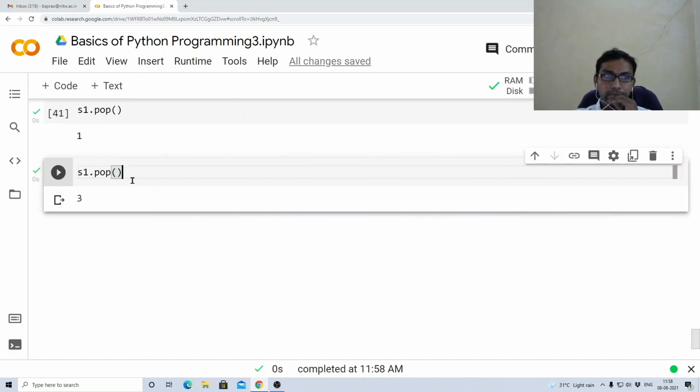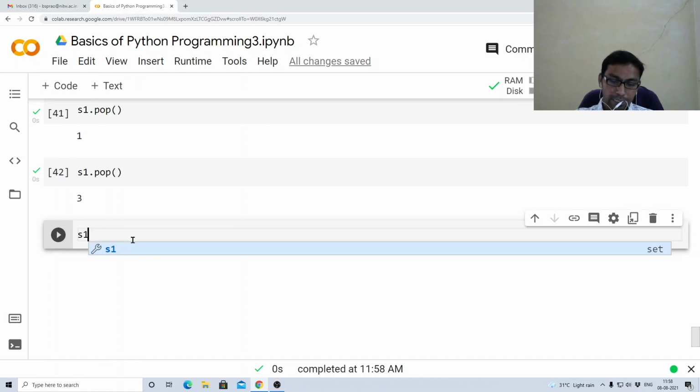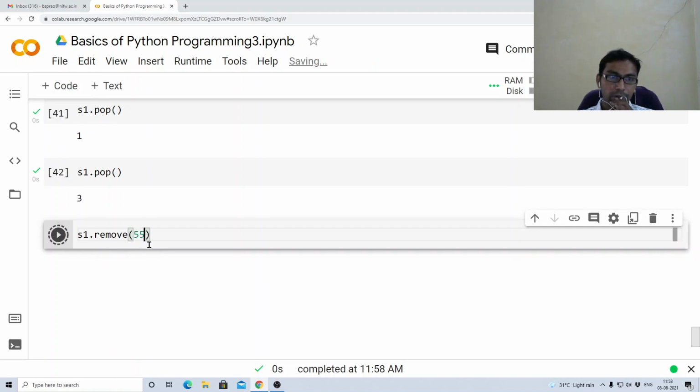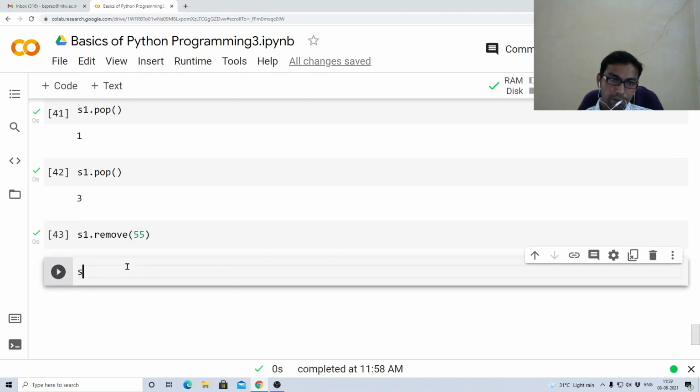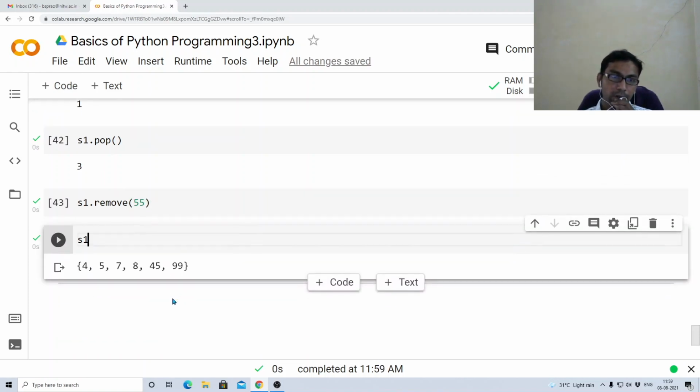This is the pop function. But if you want to remove a particular element by name, there is no index, so you will not be able to remove elements based on index. But if you want to remove based on element, suppose I wanted to remove 55, then you can remove using this remove function. You have to pass the element. Similarly, let me show you. So S1, I will show you after removing this 55. 55 was removed, now you see.